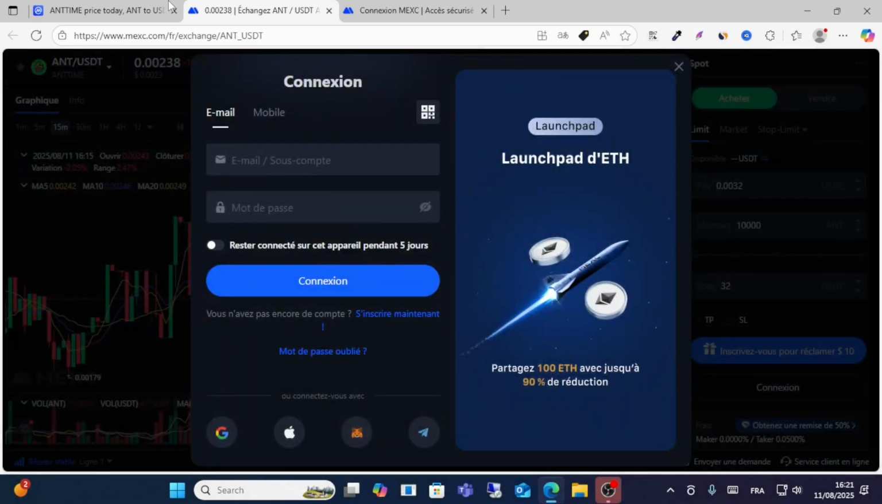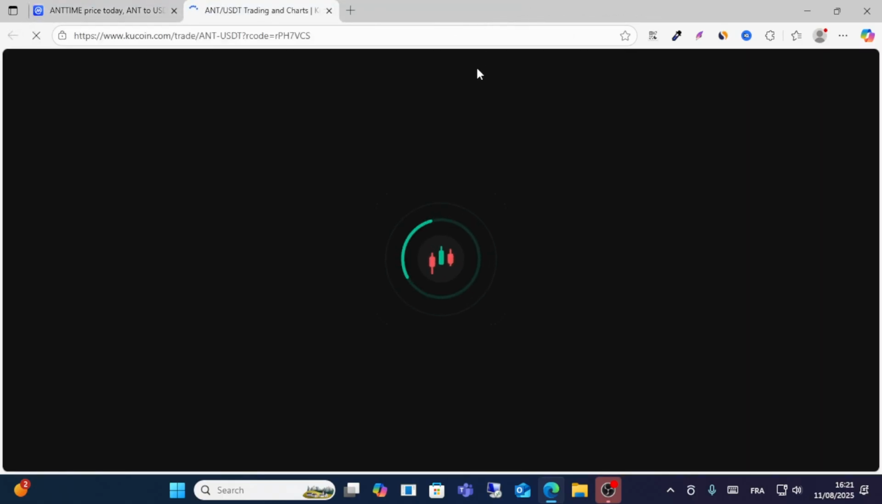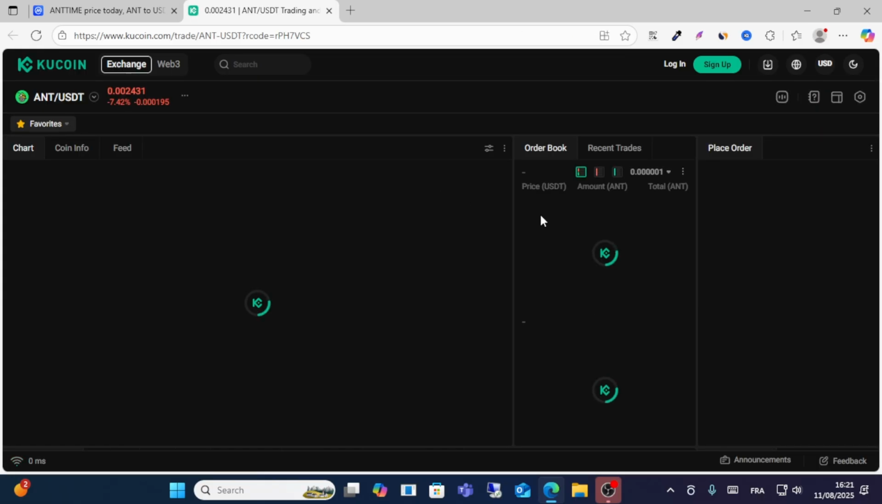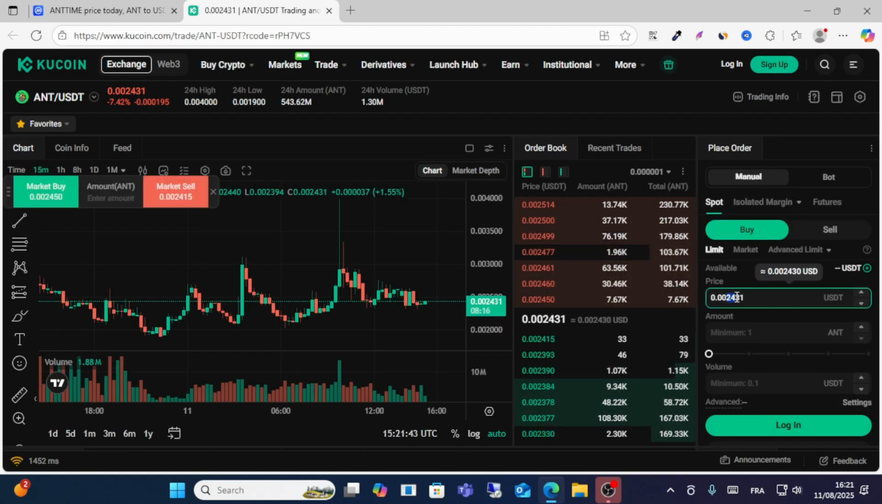With all your information. If you want to buy on KuCoin, just click this icon and then you will see this token on KuCoin. As you can see here guys, you can also buy this token on KuCoin. So guys, all you have to do is choose the amount you want to buy, for example at this price, and then choose your amount and click buy.